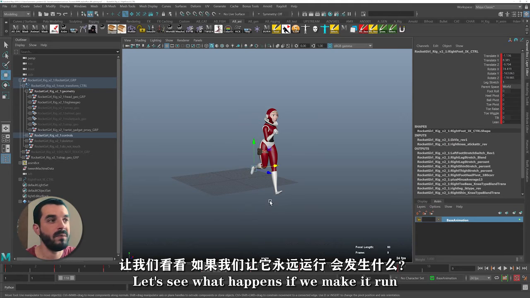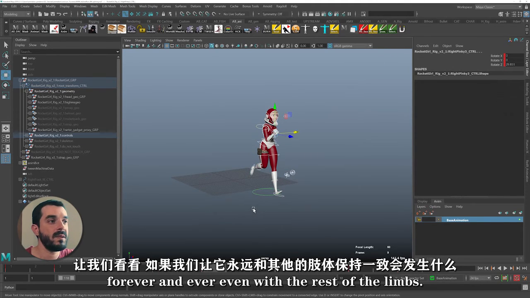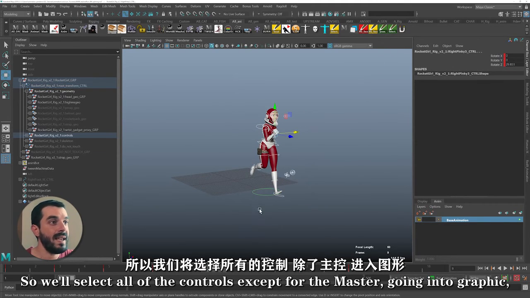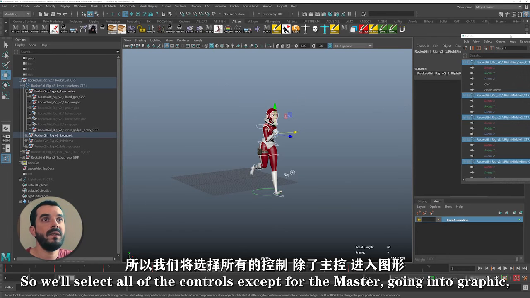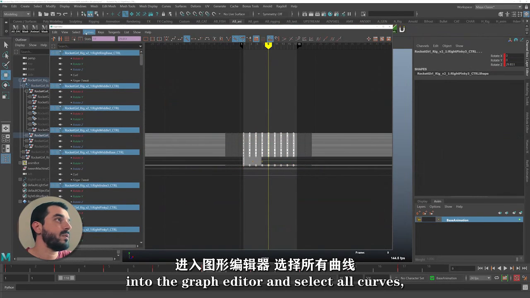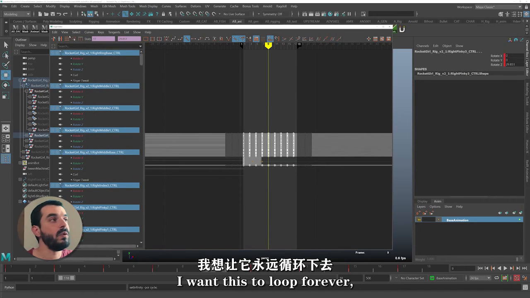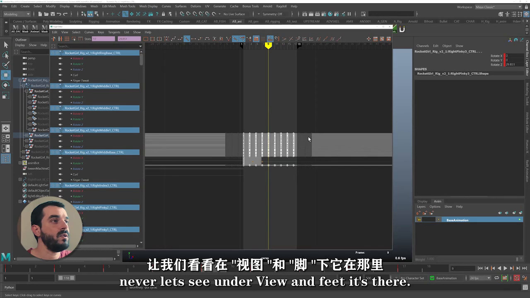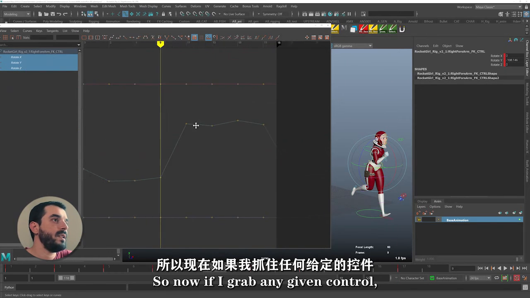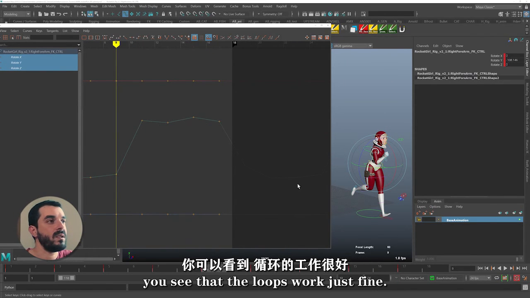Let's see what happens if we make it run forever and ever, even with the rest of the limbs. So I will select all of the controls except for the master, go into the graph editor and select all curves, go curves, post infinity, cycle. I want this to loop forever and ever. Let's see it under view infinity, it's there. So now if I grab any given control, you see that the loops work just fine.